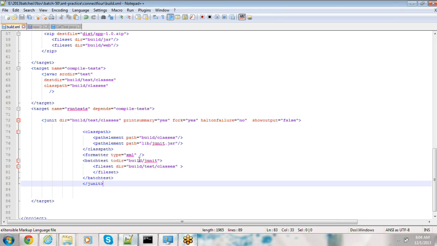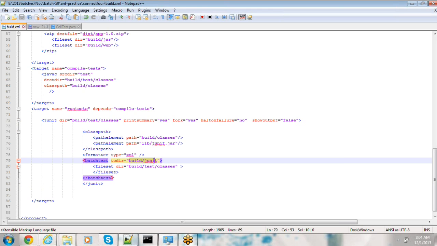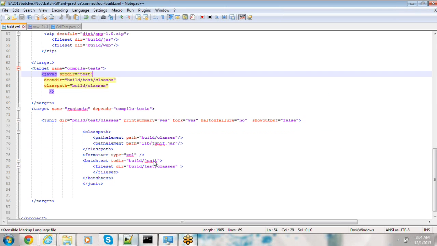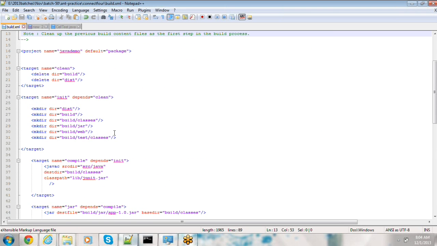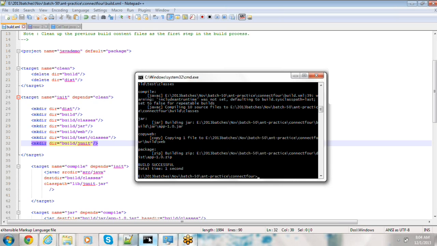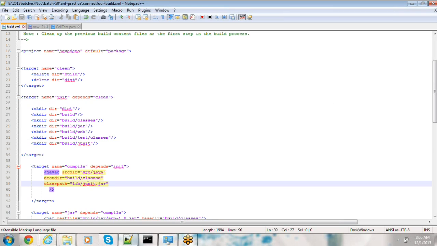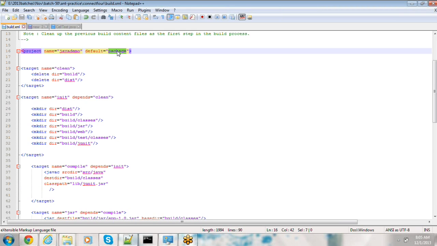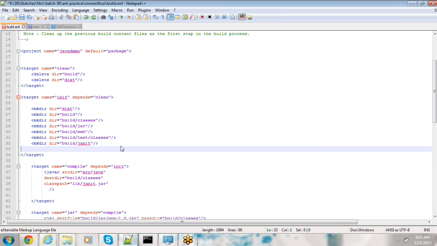Okay. Now since I am having a new folder build slash JUnit, let me go and create the build slash JUnit. And let me make my default as run test now. Or let me make package only. Package, okay.